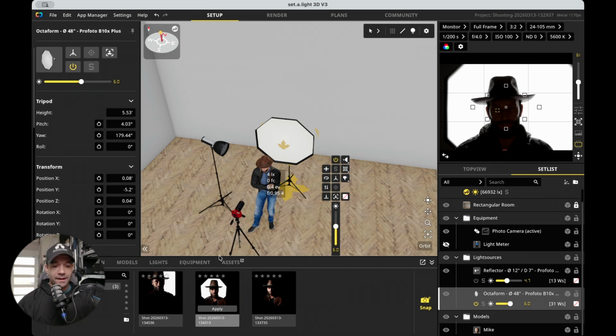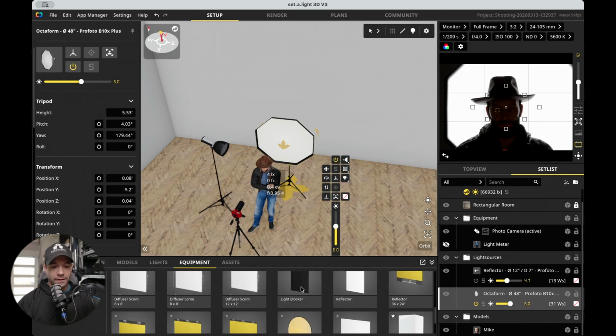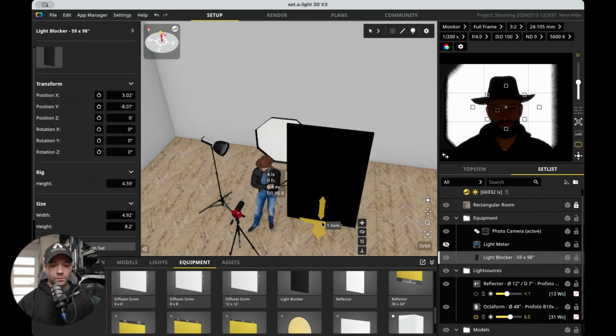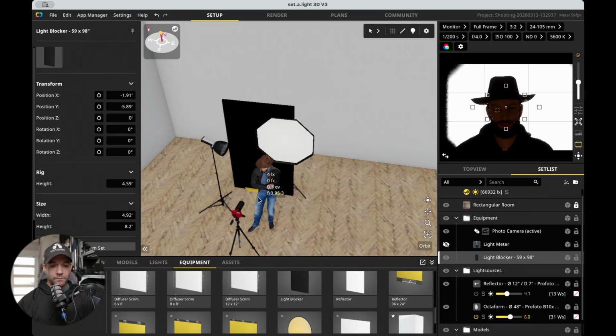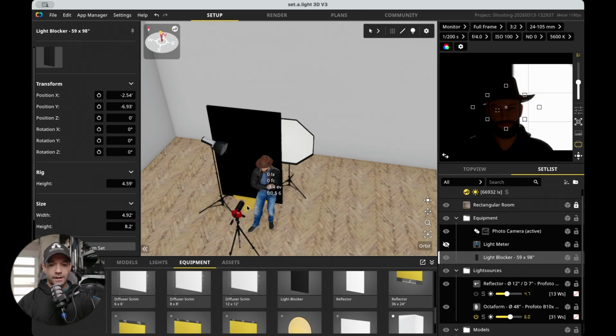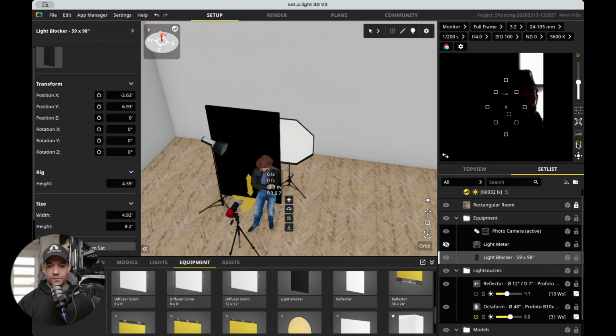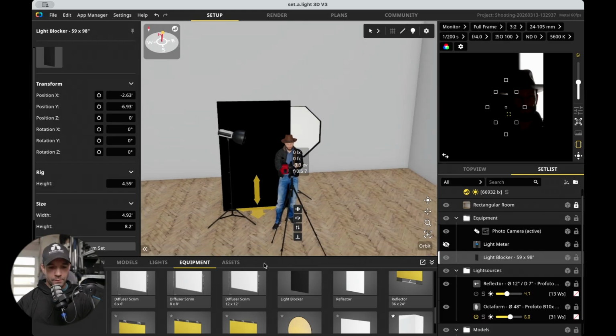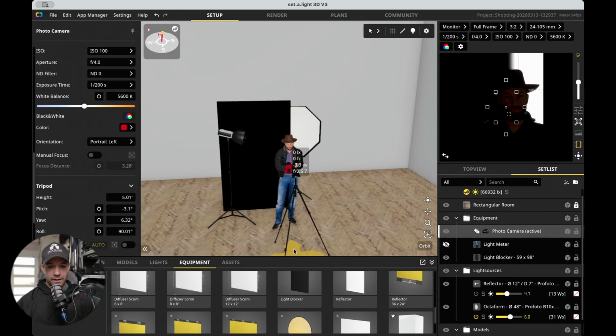In this case, I can go ahead and bring in what's called a light blocker, and essentially it's a V-flat. So we can play with that. Let's also, because I know I shot it like this in real life, do a vertical crop on this one, which means I'm going to have to move a couple things around, namely my camera, and center that up.